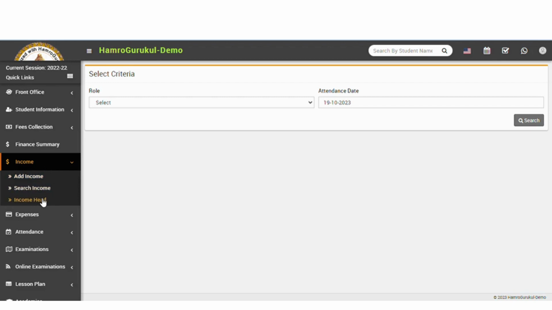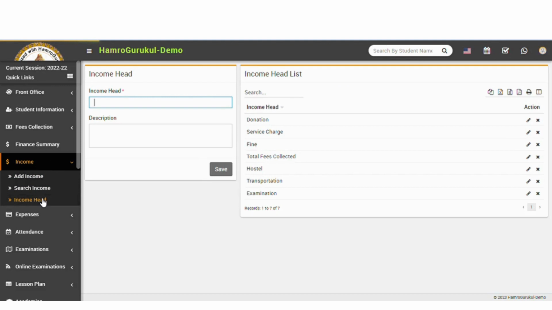While clicking on income head, you see different types of incomes which have already been assigned in the past. You can add an income head from here. What will your income be, like income from us? You can write income from us, and you can write descriptions here. So you can add income from here and then add income.